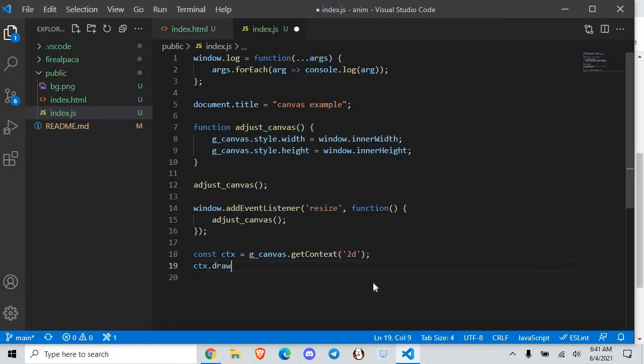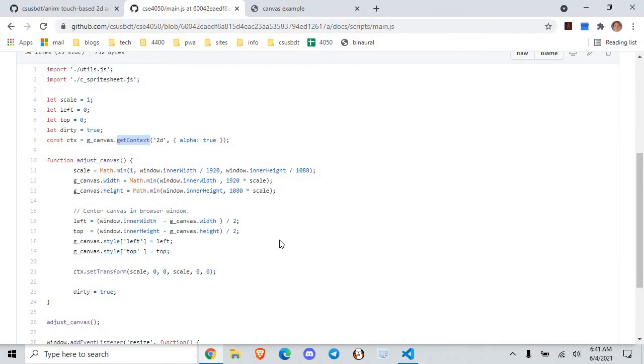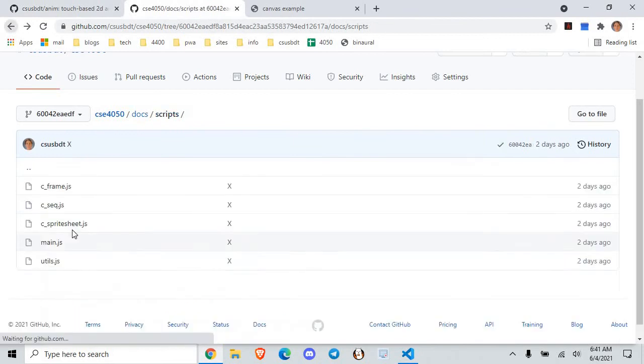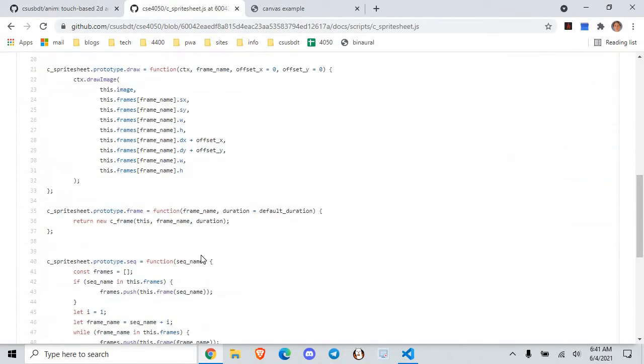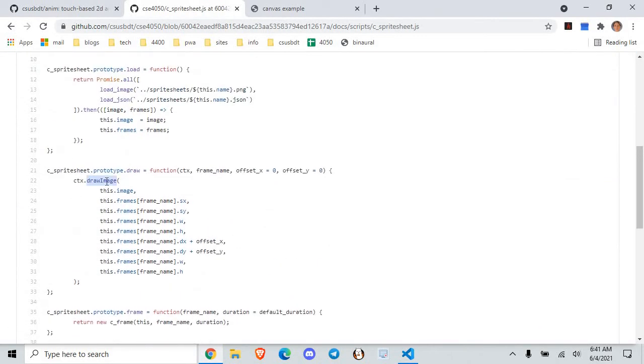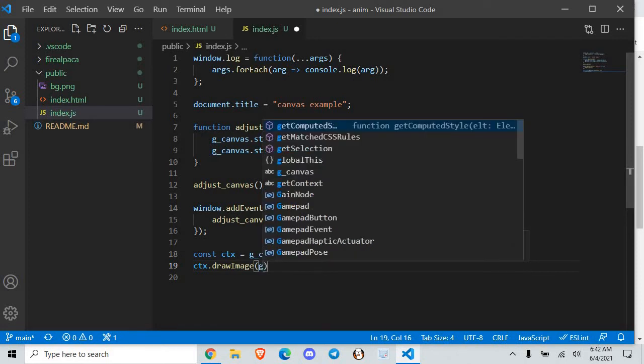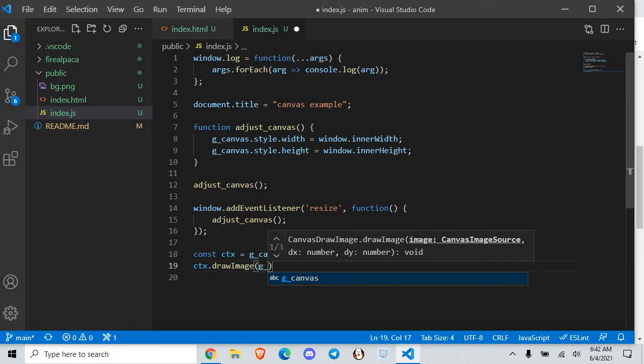So there's a draw function in there. Let me just try to remember how to do that. That's main. Let's see, I think Sprite Sheet has a draw in it. There it is, draw image. That's it. So we draw the image. This is nice, it shows us everything right here. This is the canvas image source, so that would be G underscore BG. Right? And then this is the DX.